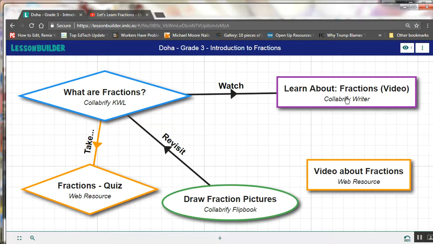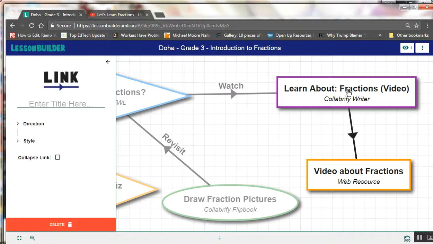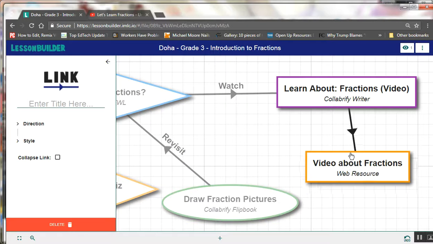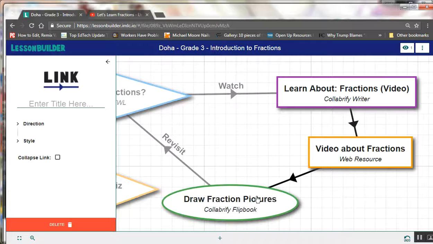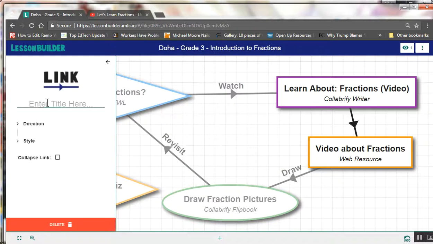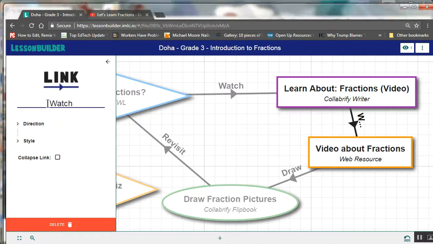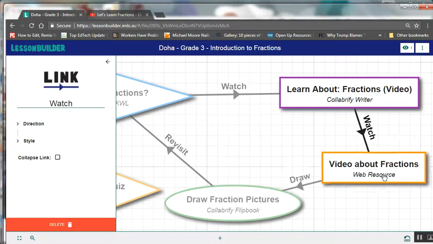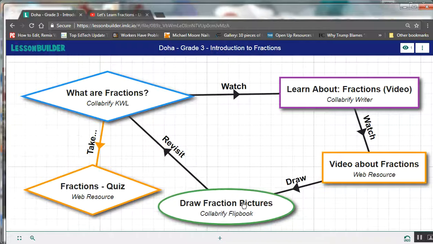And so I want to go, there it goes. So first you're going to watch this video, then you're going to watch this video, and then you're going to draw something, okay? Let's put some names on the links. Draw. Okay, and this one is a watch. There you go. Let's move it down a wee bit so that we can get there. And there you go. I've added a new learning activity. Took me all of 25 or 30 seconds to add a new learning activity.